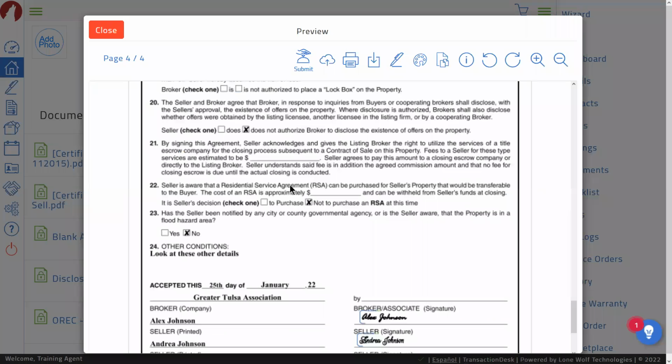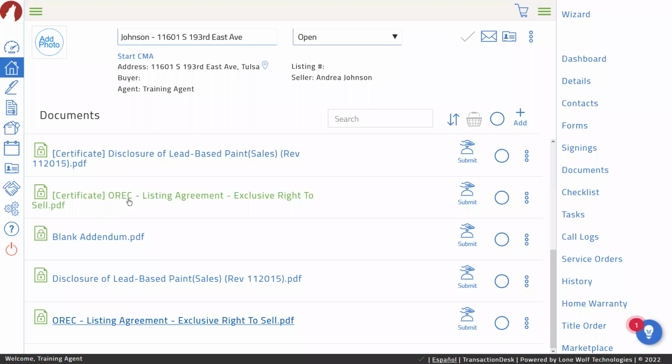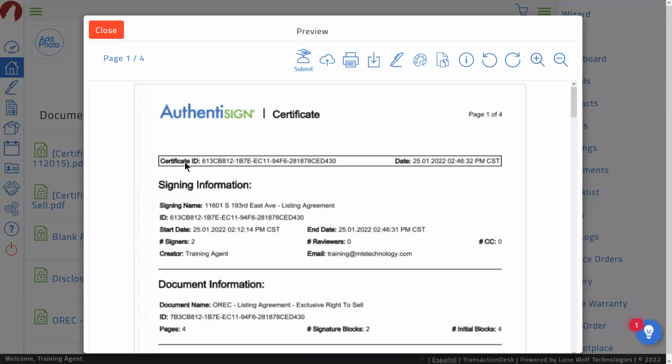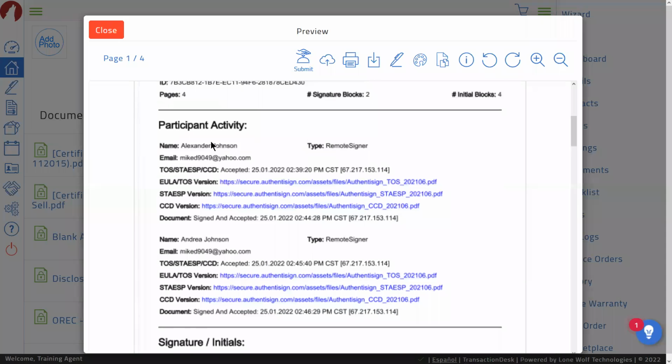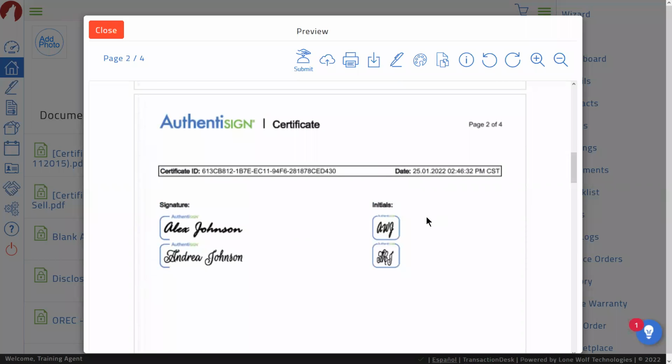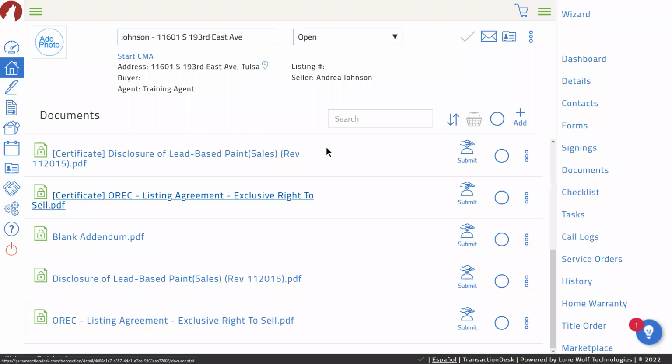Now, all of that information is also contained on these certificates as well. So if you guys needed to provide that to a lender or something, you can get every single piece of information about the signing process, where it went, when they accepted it, what the IP address was, when they ended up getting it sent to them and signing it, and so on and so forth. So there's a lot of extra information that's built into the files in case you guys need it.